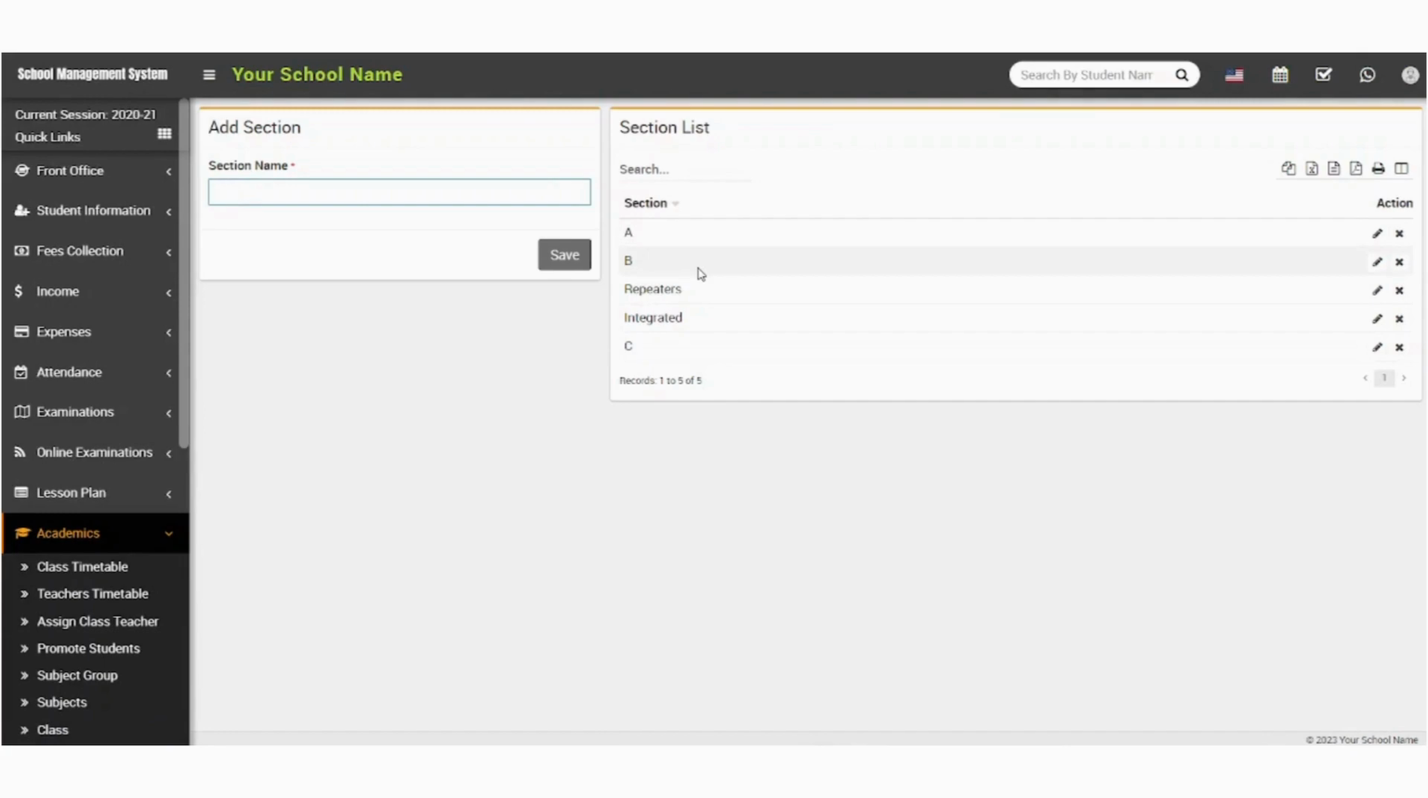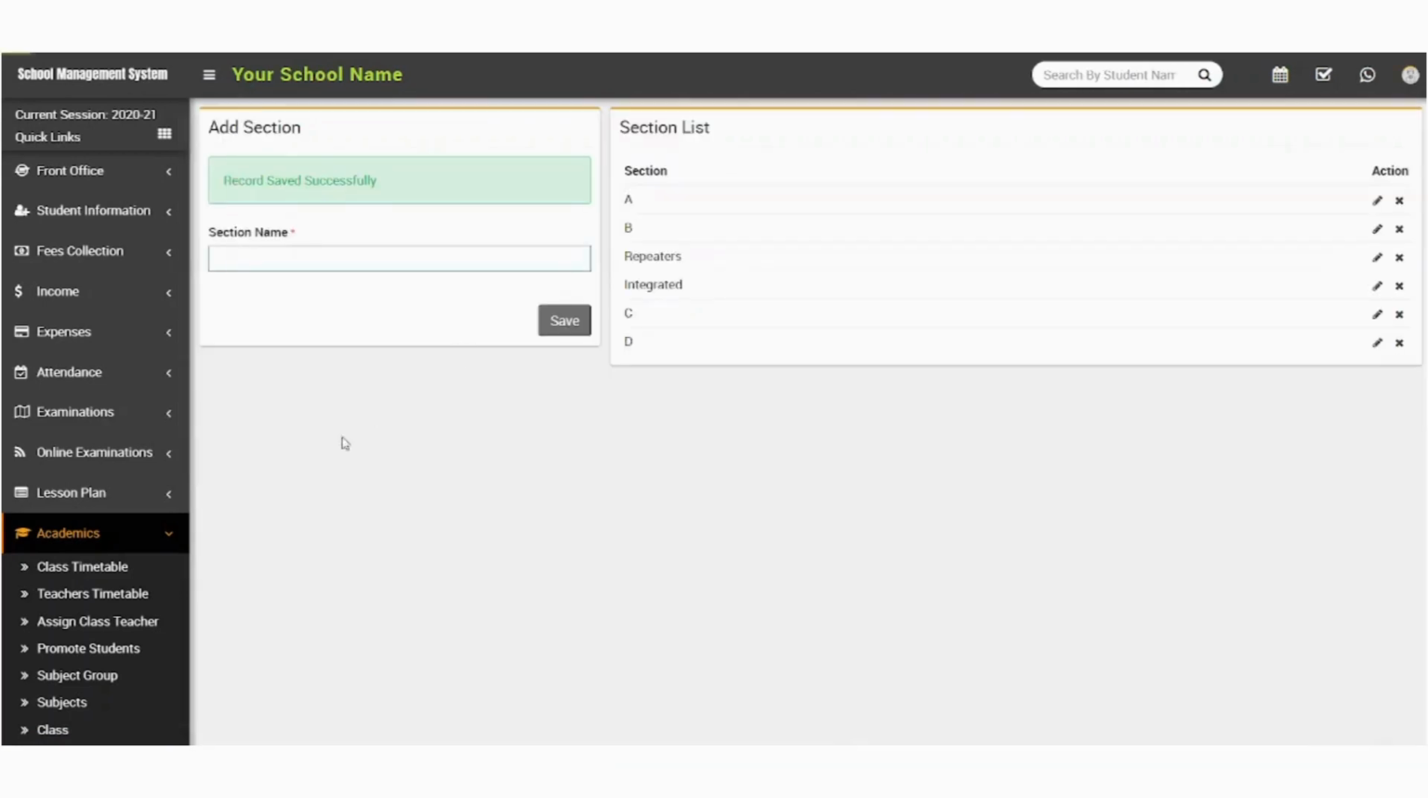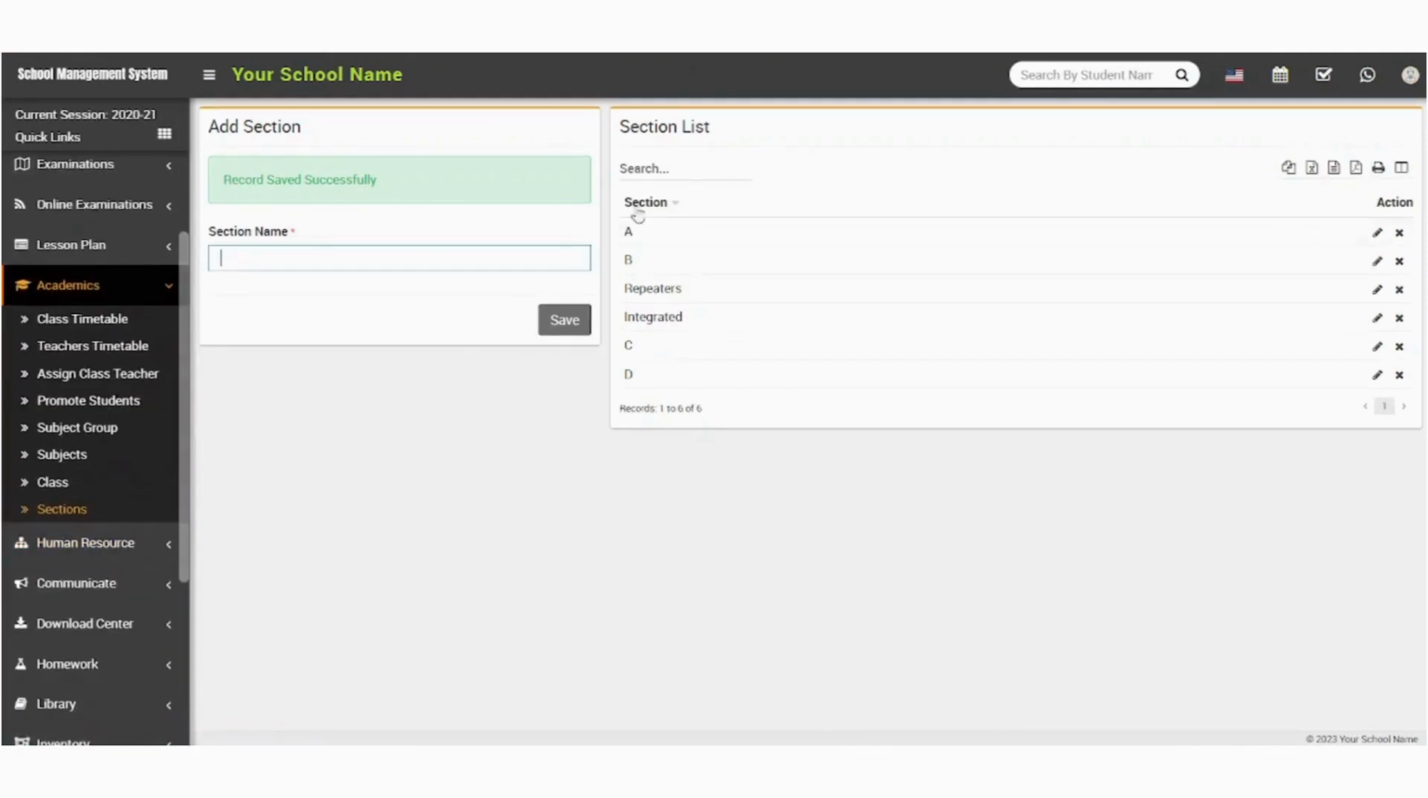So there's nothing new we can add, but still, let's just say there's a new section called D, and we'll just give section name D and click save, and that's it. We have a new section. And after adding the section, now we have A, B, C, D and repeaters, integrated.